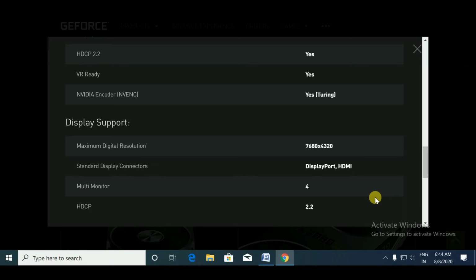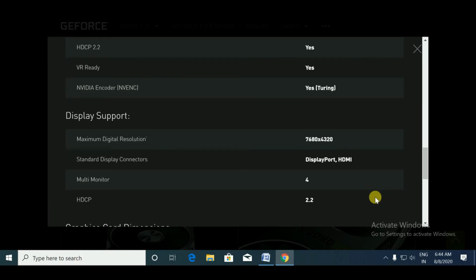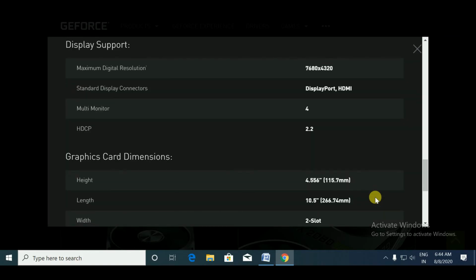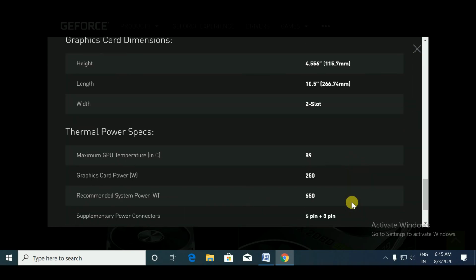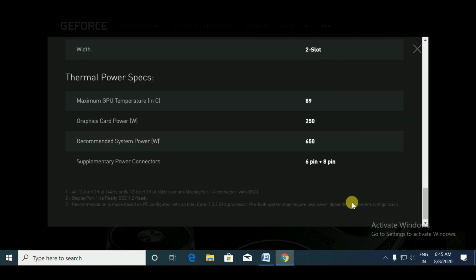This graphic card has HDCP version 2.2. The graphic card dimensions: height is 100.7 mm, the length is 266.74 mm, and the width is 2 slots. The maximum GPU temperature is 89 degrees. The graphic card power consumption is 250 watt, and the recommended system power is 650 watt. The supplementary power connection is 6-pin + 8-pin.